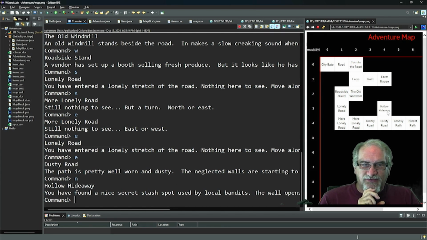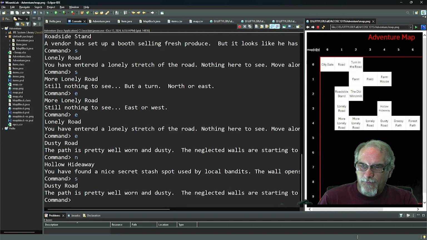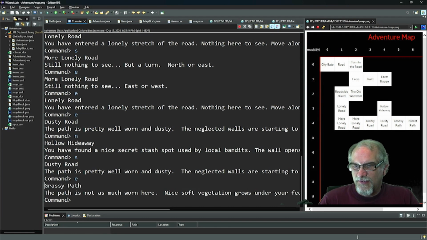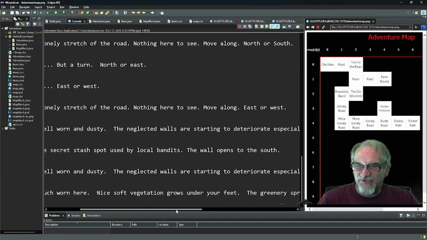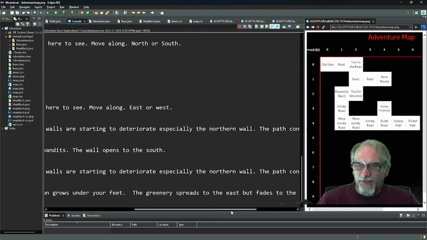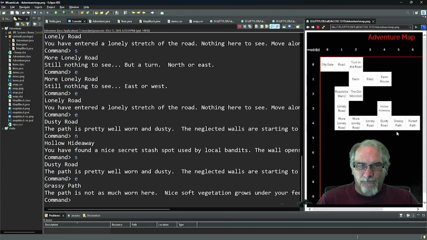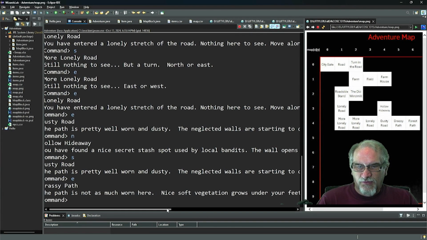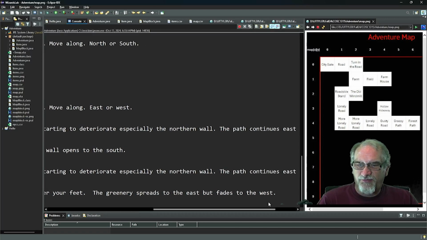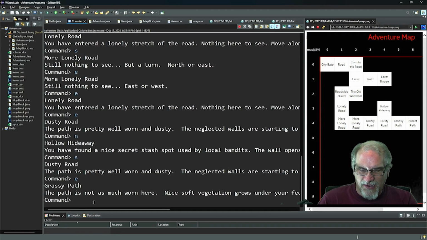But yet, we've got the place here. We're still stuck up here in the hollow hideaway. Go back south. We're back to the dusty road. We have not explored to the east yet, so let's go east. We have our grassy path. The path is not as much worn here. Nice soft vegetation grows under your feet. The greenery spreads to the east, but fades to the west. So grassy path. So we go to the east.